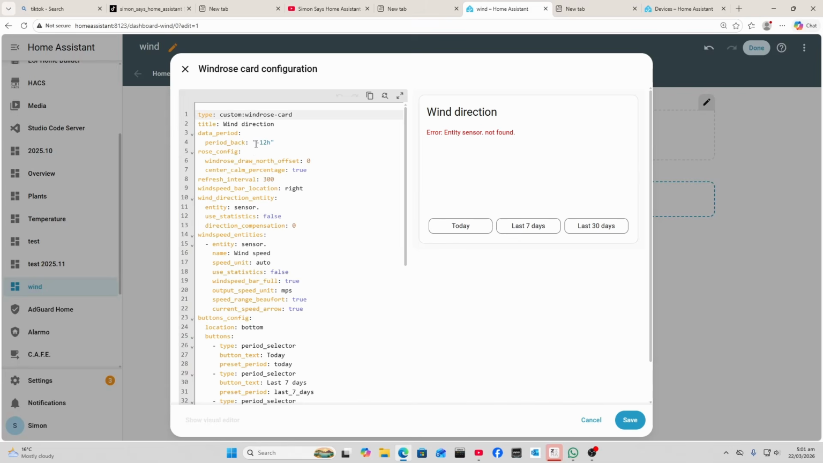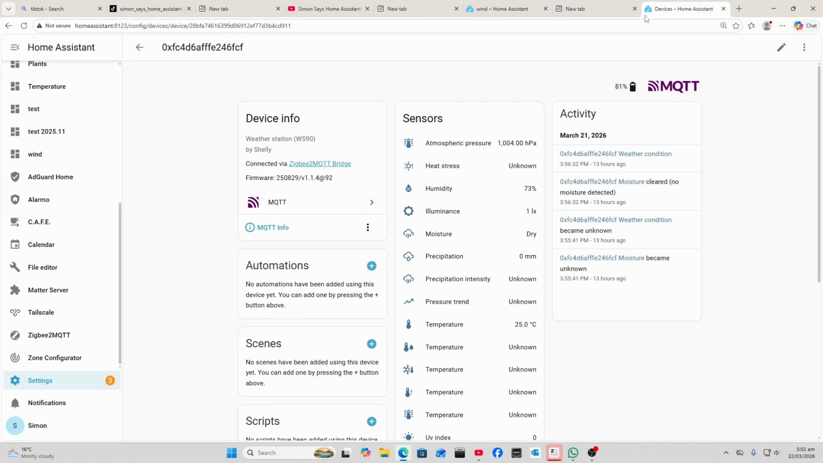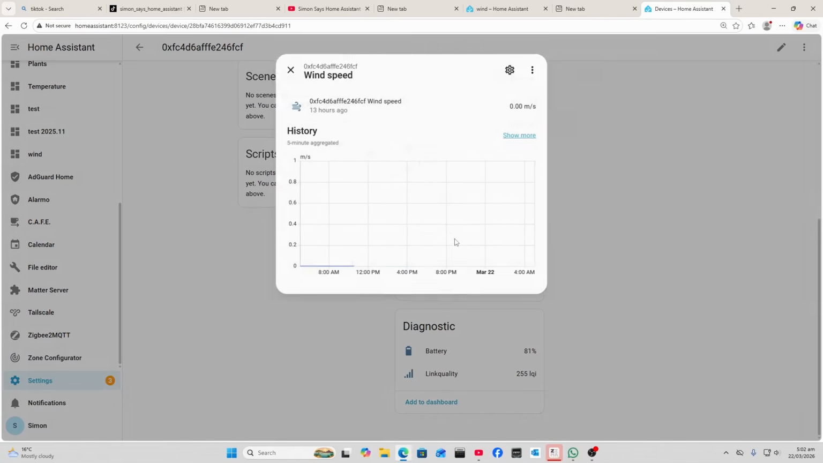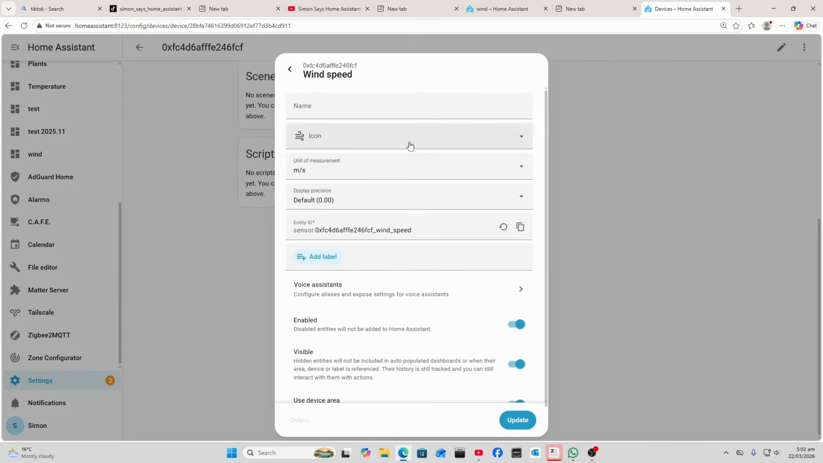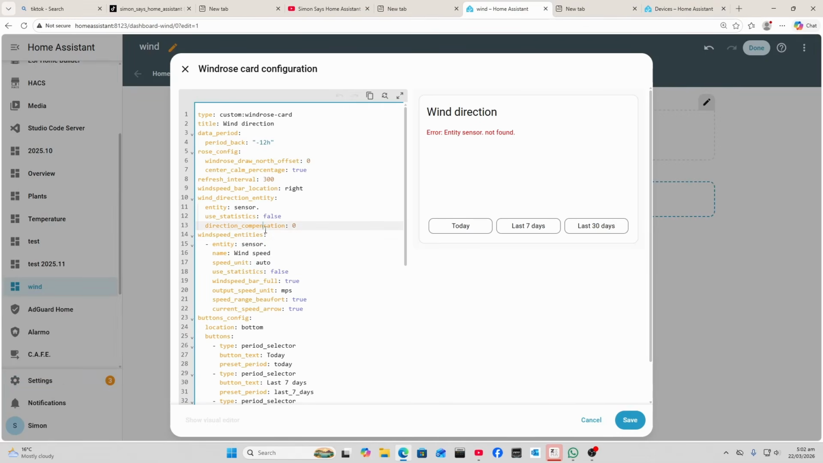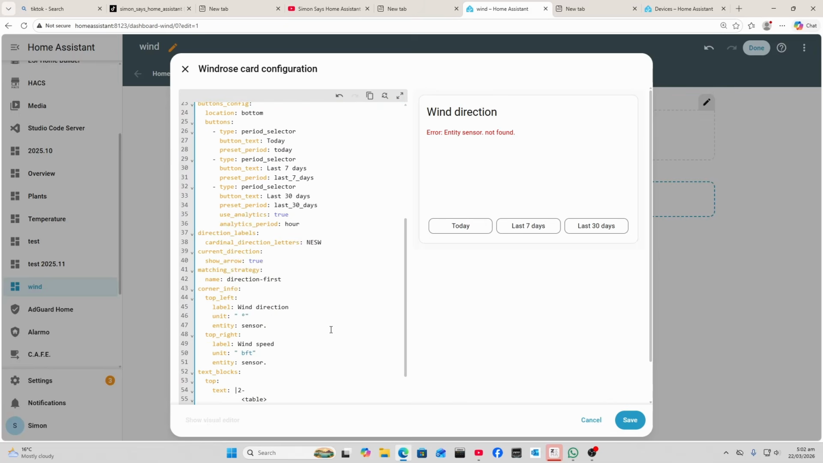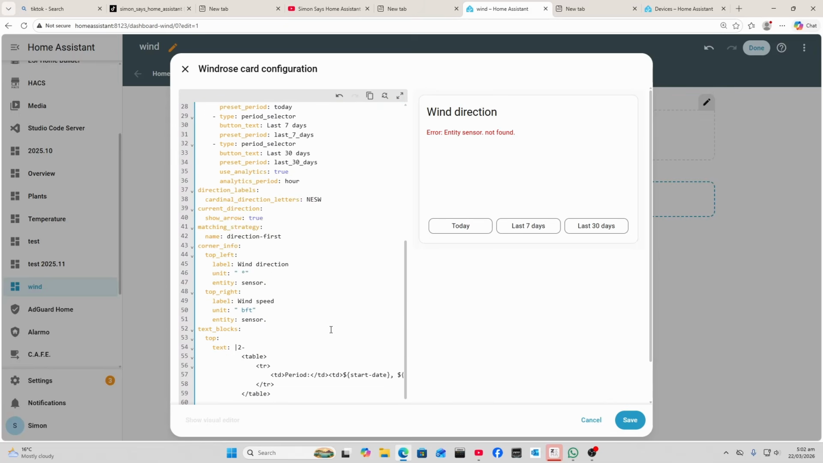So first of all, we go and have a look at which entity sensors we're looking for. The first one is your wind speed. So we'll go down the bottom here, we'll find our wind speed, we'll copy that, and we will paste that in like that. So we have wind speed. I think we need wind speed further down as well. That's wind direction. Wind speed needs to go in there as well.